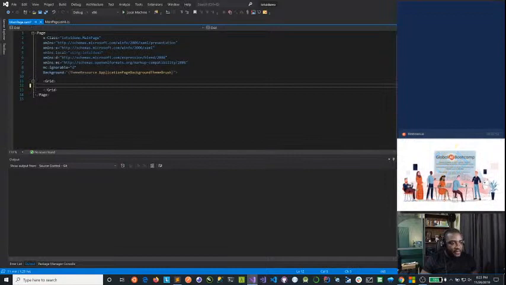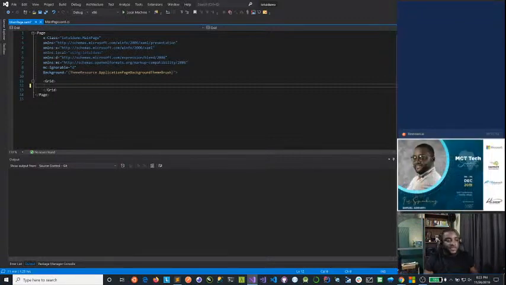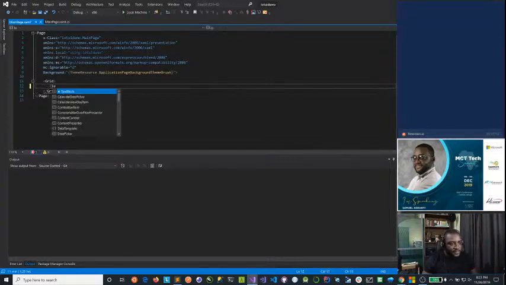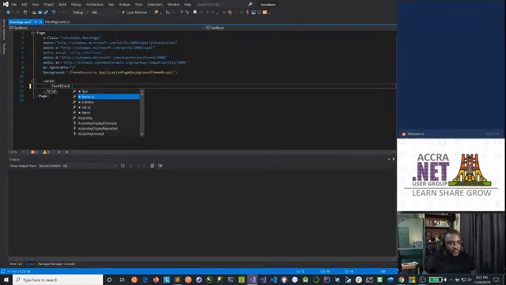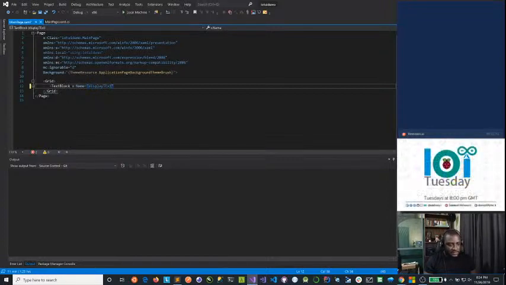But here, what we're going to do is create a simple text block. A text block is like a label, so to speak, in let's say forms or other languages. So we're just going to create a text label that's going to display the time. So we're going to use a text block. What's the name? We're going to call it display text. Did I spell that well? Text block. All right, we'll call it a display text block.